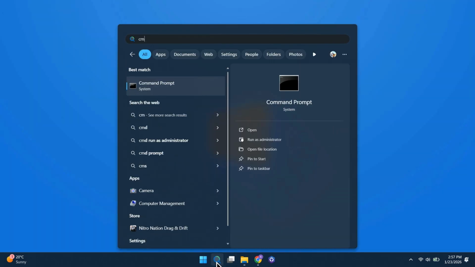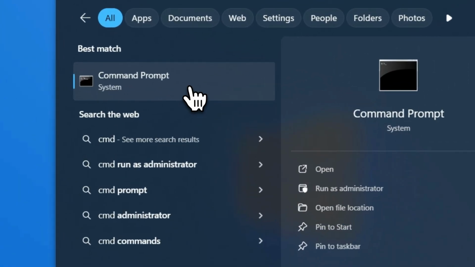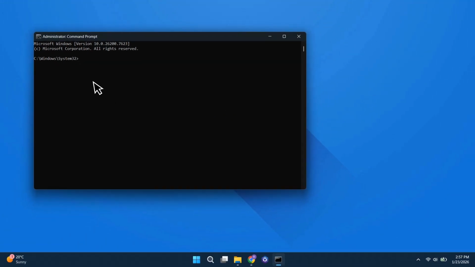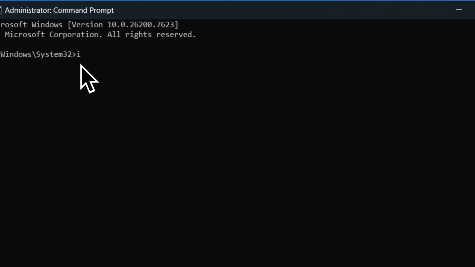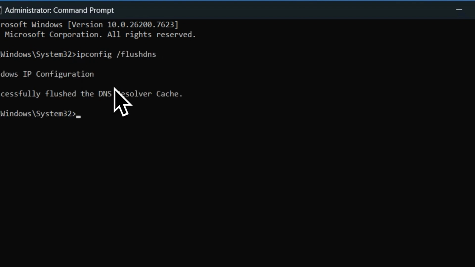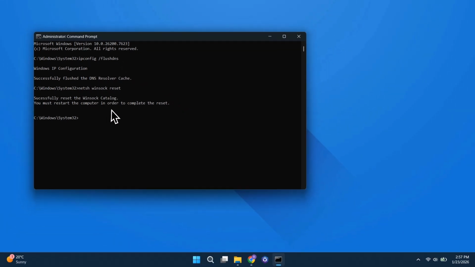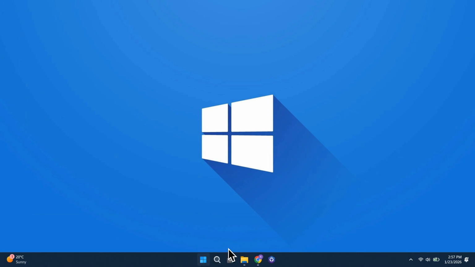Finally, go back to Search and type in CMD, then run it as administrator and click Yes when prompted. In the command prompt window, type ipconfig /flushdns and press Enter. After that, type netsh winsock reset and press Enter again. Once both commands are completed, restart your computer, and the problem should be fixed.